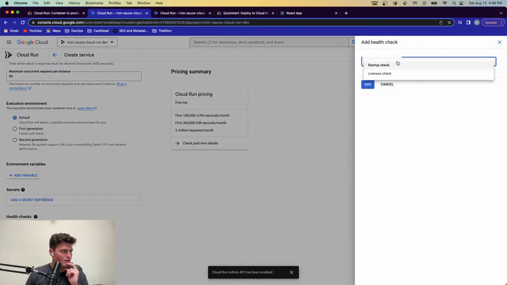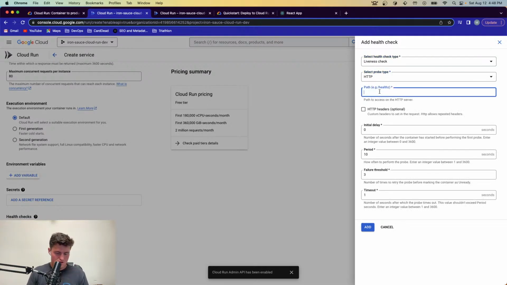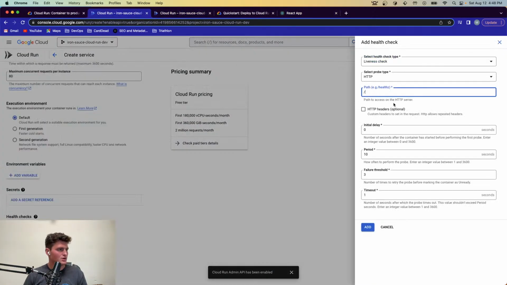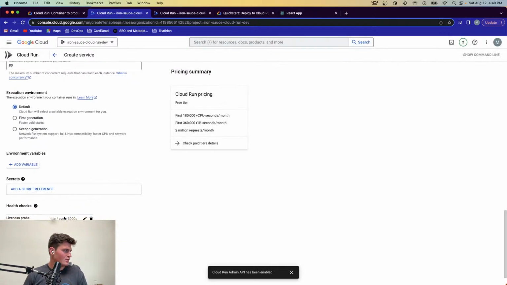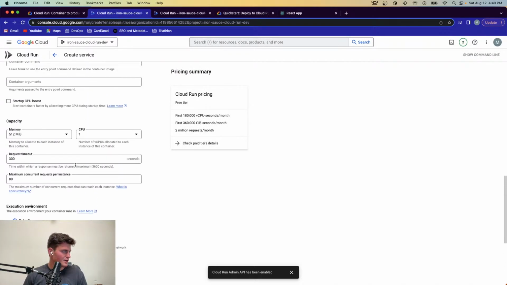We could add a health check though. Let's do the liveness check and do slash. Here it was slash nothing. So let's just see if it can go to slash. Initial delay period 10 seconds. Let's do, I don't need that much uptime, so I'm going to do 3,000 seconds. So I added a health check. No secrets here, no environment variables, so we're good there.